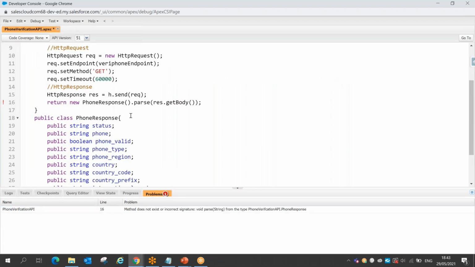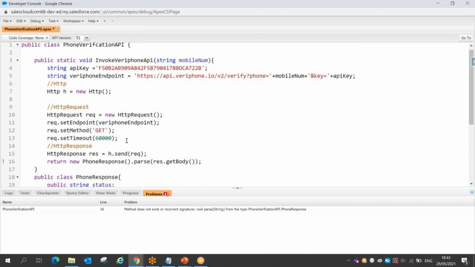And let me see it. Phone verification API phone response. Okay, I want to make a get body. Here it's saying the method does not... Okay, here you see this method we have. I'm saying I'm returning nothing, void. But now I'm returning a phone response instance. So simply I can say it's a phone response instance.